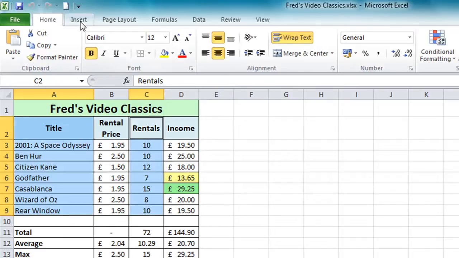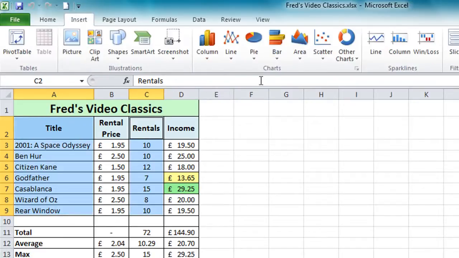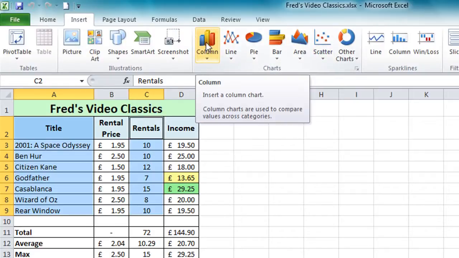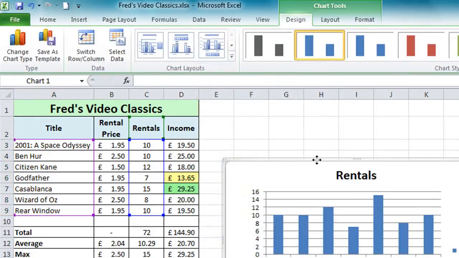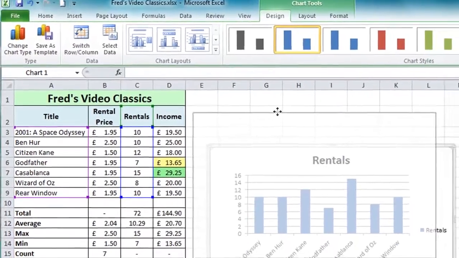I'm going to go to the Insert tab, come to the Chart section on that tab, and I'm going to choose the very first option, Column. Click on that, and on here I'm going to select the very first one, nice simple 2D column chart. So just click on that, and as easy as that, there is the chart. Now we need to do some work on it.